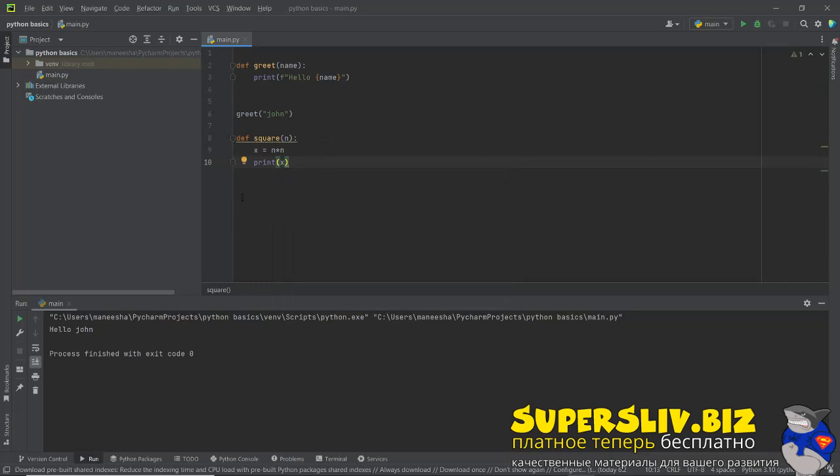Let us run this function. I want to square the number 3. So now the output is 9. Now I want to find the square of 4. Now the output will be 16.